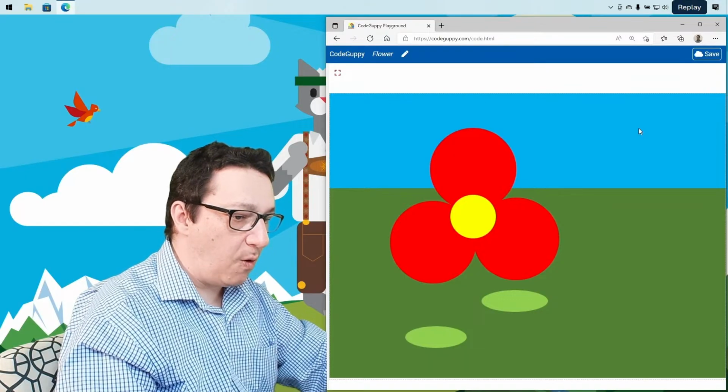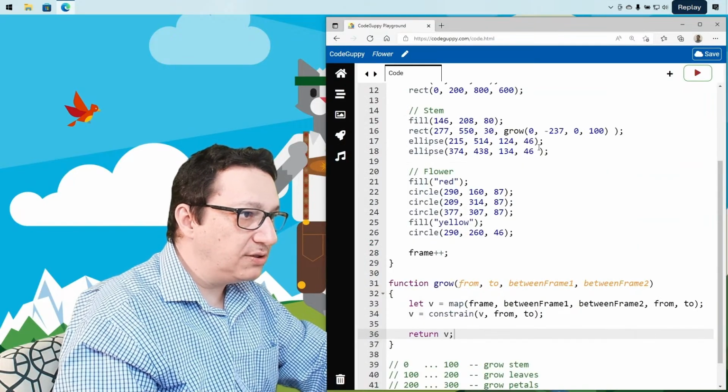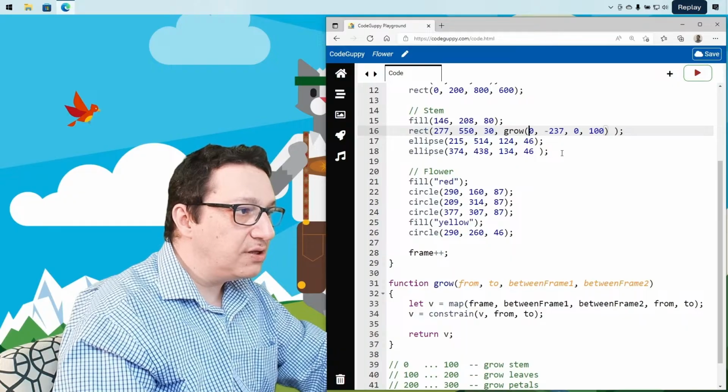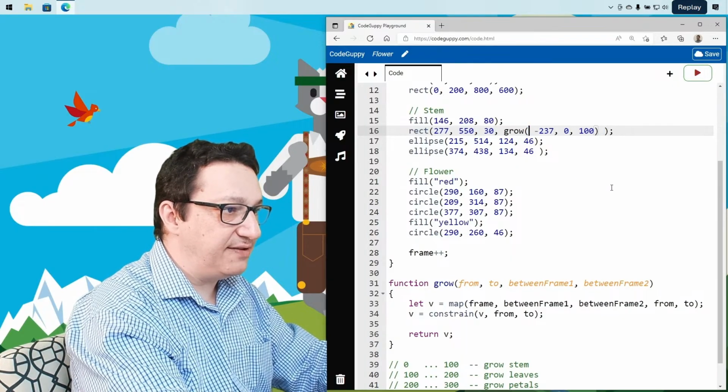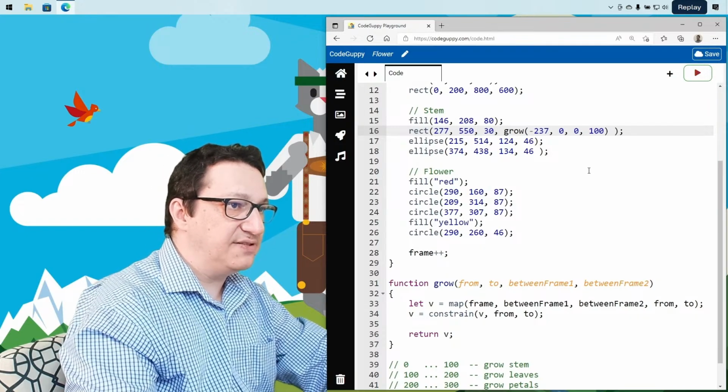It's not going at all. Why not? Oh, right. Because we are going in the opposite direction. Let's see if we have minus 237.0 here.